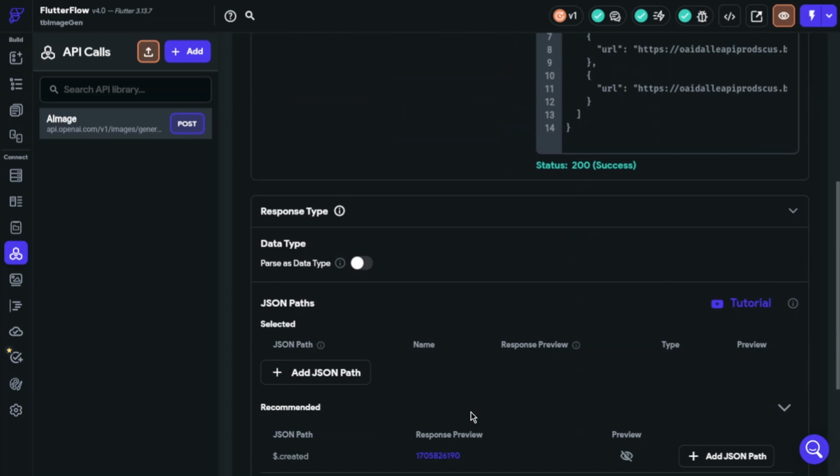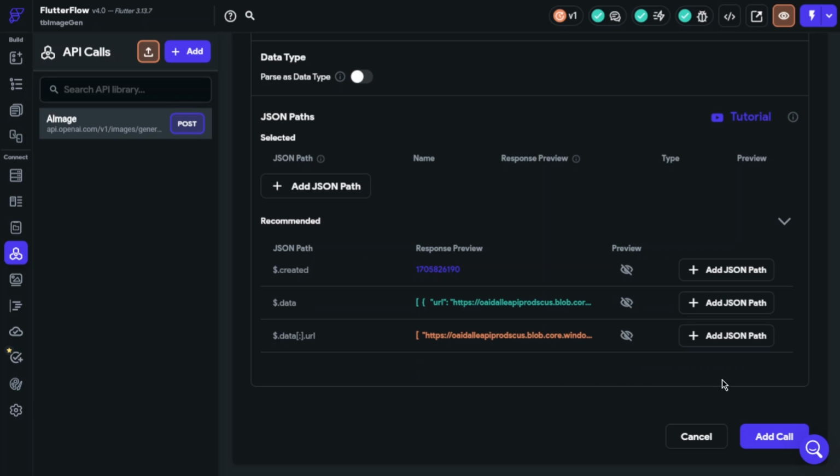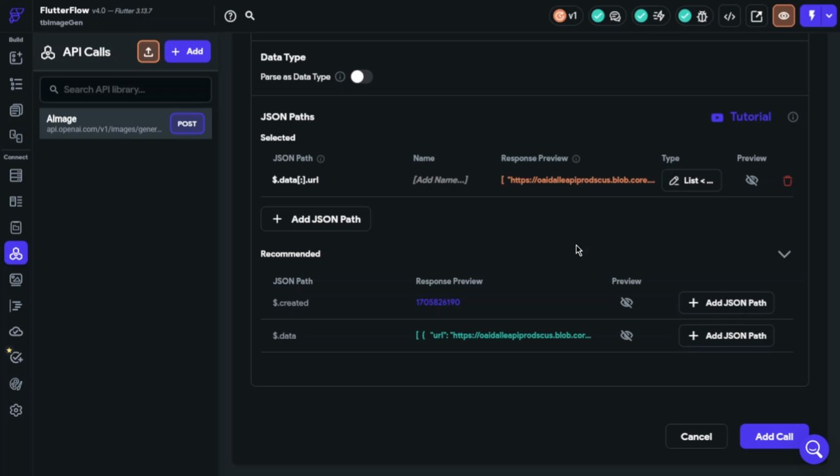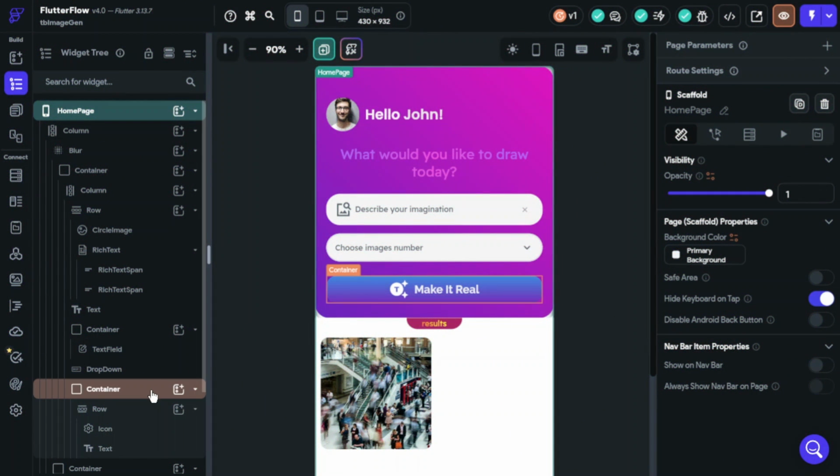Now we will define our JSON path for setting the image path from dynamic children. You can do it manually, but I suggest you use the Flutterflow recommendation. Click recommended and select URL. Back to selected and give it a name for the JSON path. Great, now we have done here. Okay, we built the API part now.